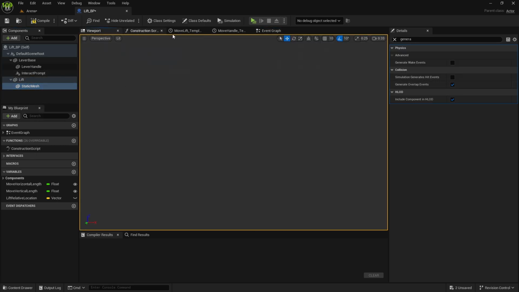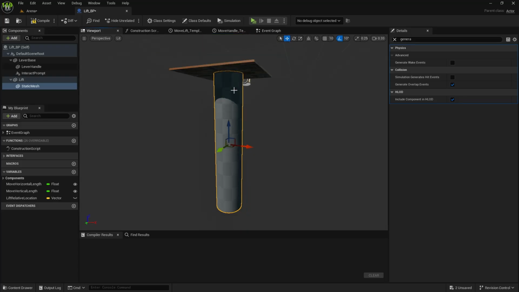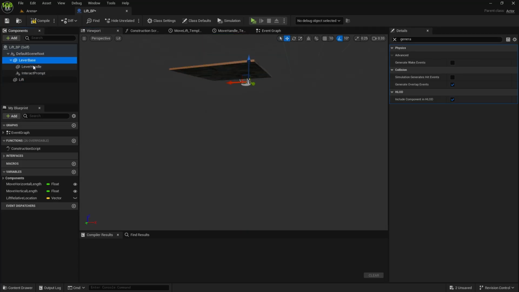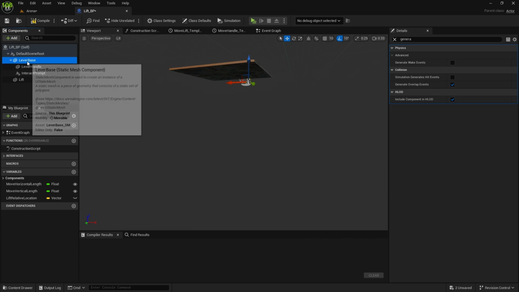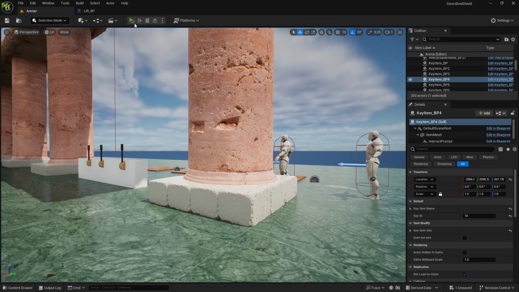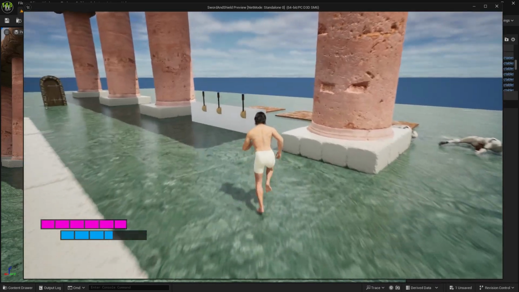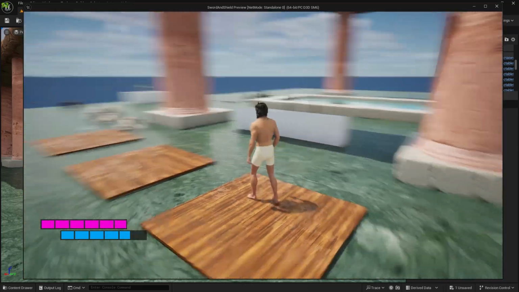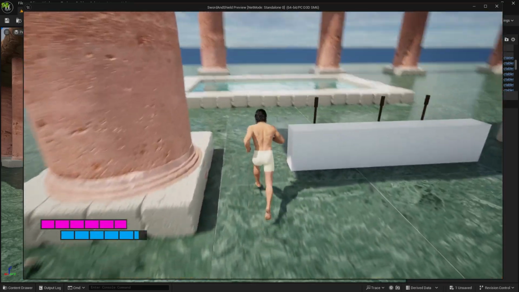I'm going to actually remove this one, this base. And I'm just going to keep it on the base itself, on the lever base, on the lever handle. I'm also going to remove it so it doesn't move. Compile and save. And now if you go next to the lift, you can't interact with it anymore. Only when you're here.